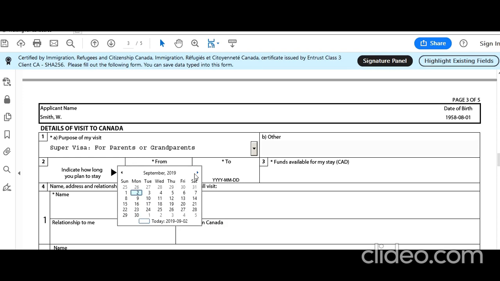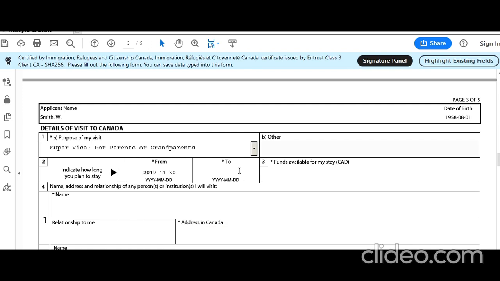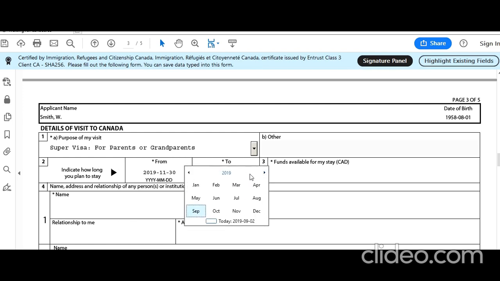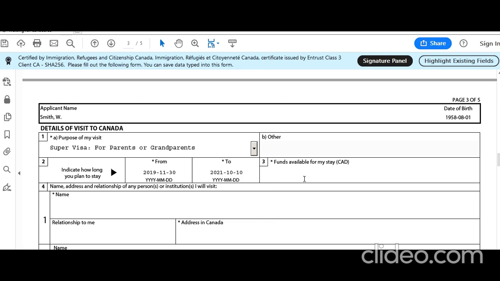So let's say he's planning to go there November 30, and he wants to stay there till October 21. Funds available for my stay. This is very important. You need to see the minimum criteria and other things. Let's say this guy is very rich. This is not the minimum, and there's no limit of maximum. I'm just putting a high number.